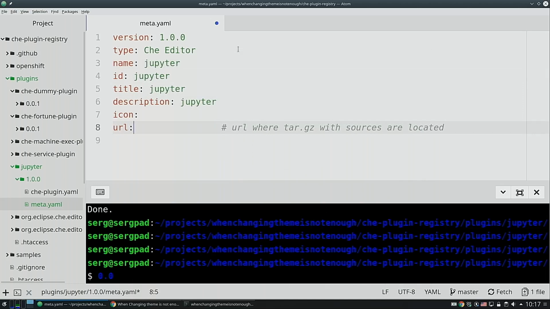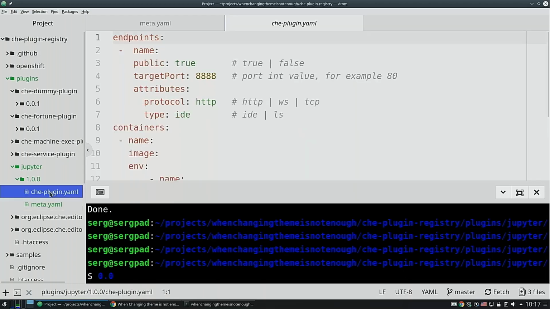Icon will leave as empty value, and URL should point to your IDE configuration, and it's actually a tar.gz archive that contains Che plugin YAML configuration, and it may also contain some binary if needed. So I'm leaving it as empty value for now, and it will be filled after publishing. And another more advanced file of our IDE configuration is the Che plugin YAML.